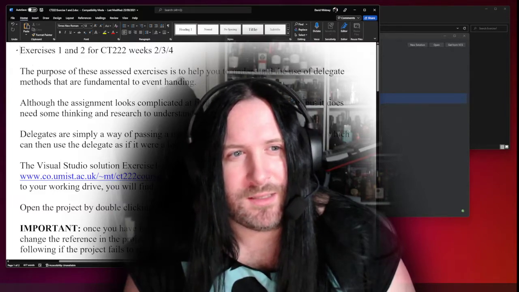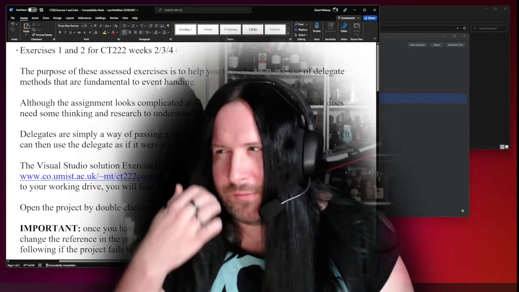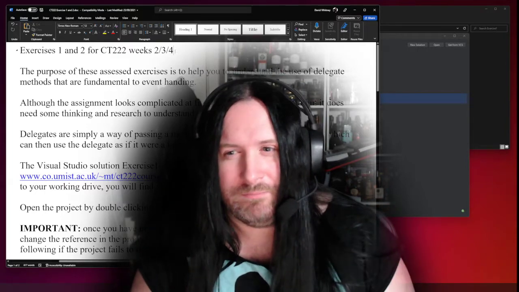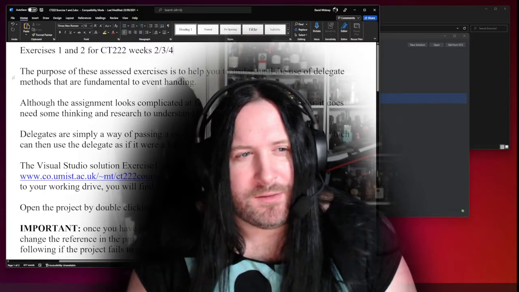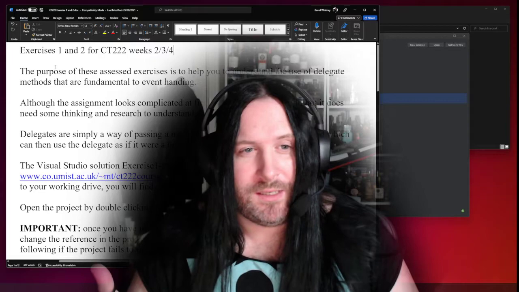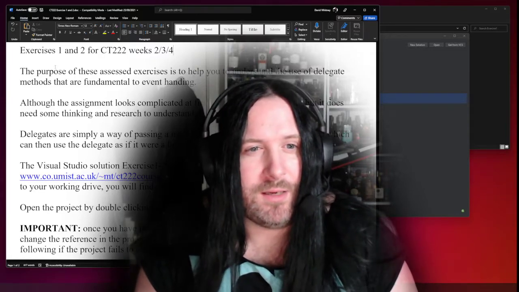So exercises 1 and 2 for CT 222, weeks 2, 3 and 4, so about 3 weeks' worth of homework. We're going to go in together. So let's find out what on earth this is. I don't even know if this thing's even going to build or is even going to run on a modern computer. We're going to have a look.